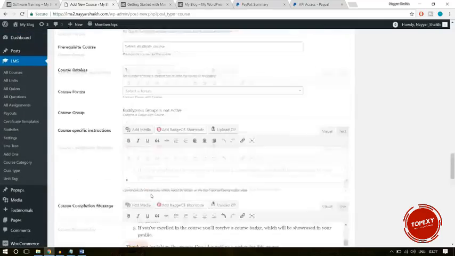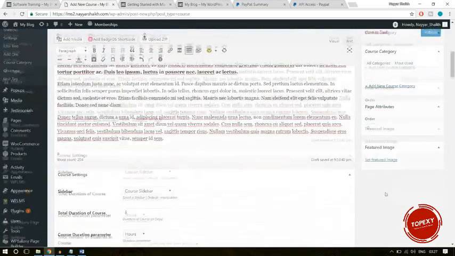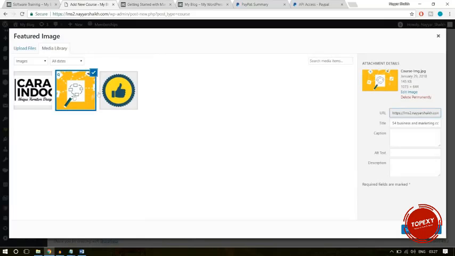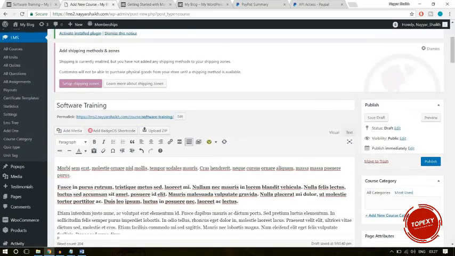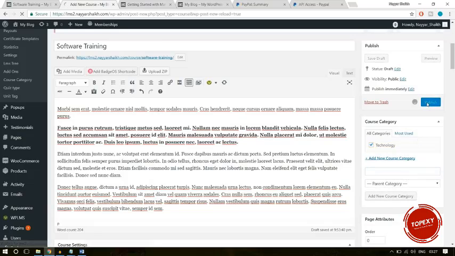Let's see some more options. At the top, on the right-hand side, you have this featured image. Click on set featured image. Let's select this image, the course image, and set featured image. Okay, course category: you can again give it a category, anything you want, like technology. Add new category and click on publish.